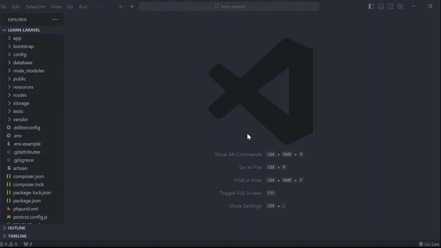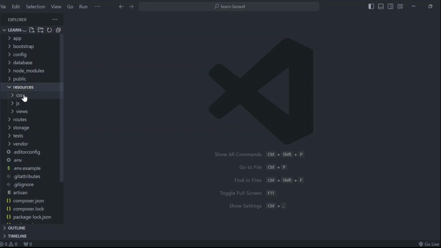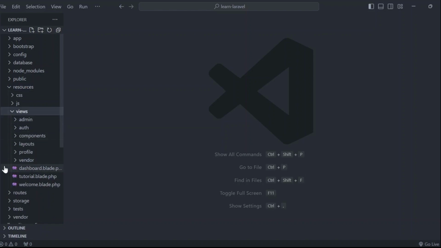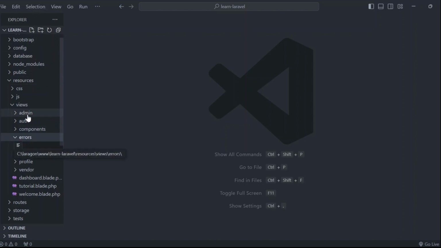So here what we're going to do is go into the resources. That's the first one, and also go into the views. Inside this views folder we are going to create another folder, and we're going to name it errors. Then inside this errors folder we can create the multiple pages we want to display.